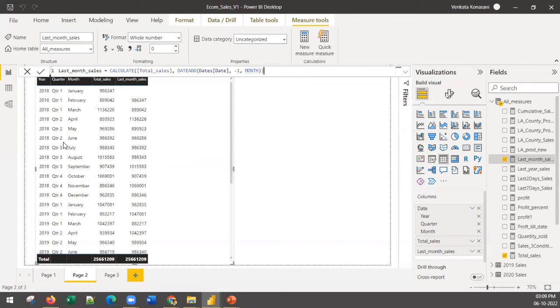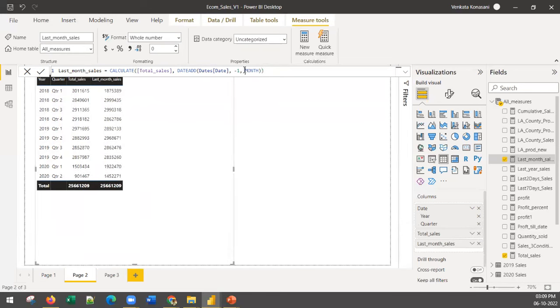Because this is a monthly table, in this particular table only the month value will make sense. If you really want to show last quarter data, remove month also, and then it may make sense. Let's say if I remove month and I want to show last quarter data, then if I use quarter, in this table it makes sense. Check this out. If I use quarter, then last quarter sales will be shown. But if you are using monthly data, then for last month sales it has to be month. So like that, you can use last month, last year, or last quarter variations.